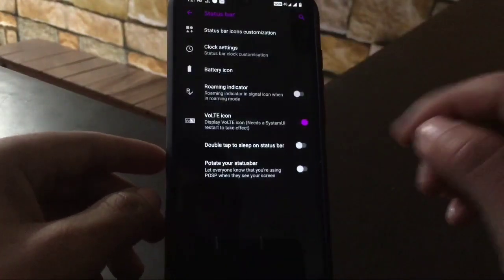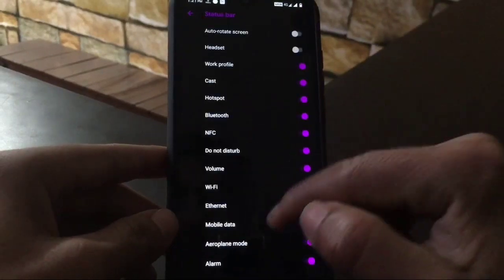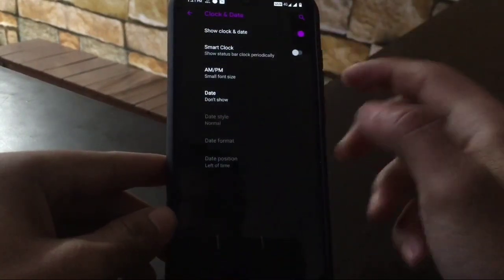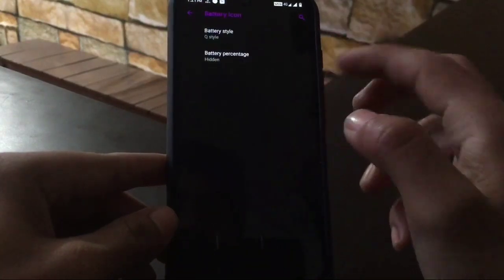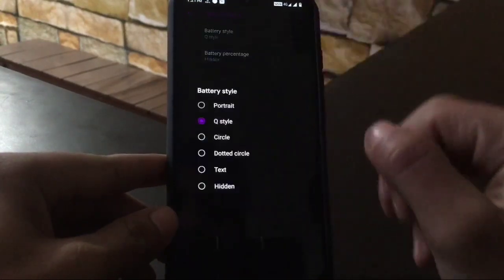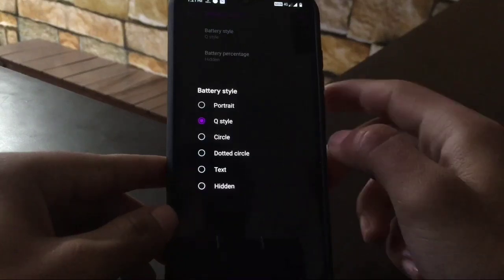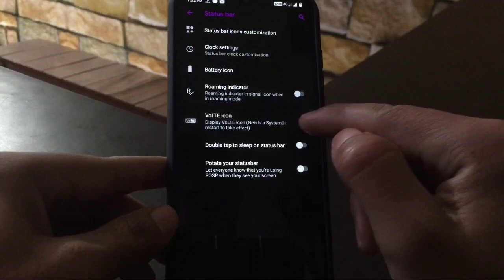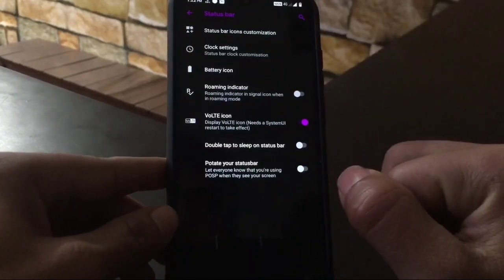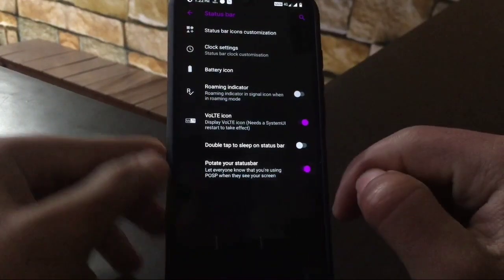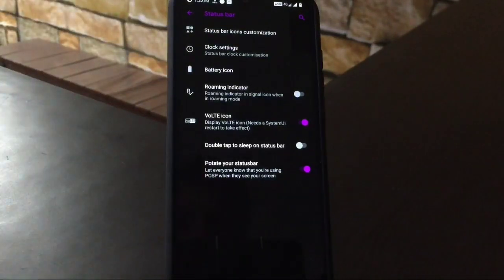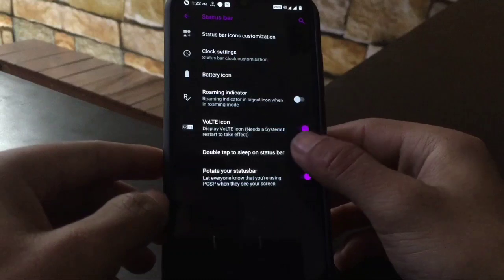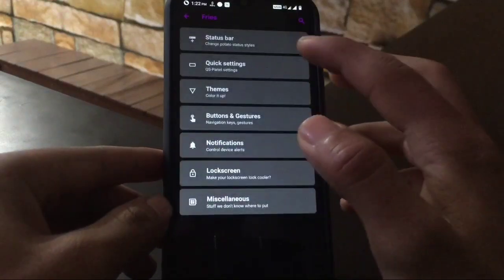When you go to the extras section, you get lots of customization in this ROM, like status bar icons customization. You can choose which icons to enable or disable, clock and date options are there, and for the battery icon you can choose the battery style and battery percentage. Q style battery is available. Now let's go back. Roaming indicator and VoLTE icon are there. And you can also choose the Potato status bar, so you get the Potato icon on your status bar. Wait, let me show you. Yes, you can see the Potato icon on the status bar.